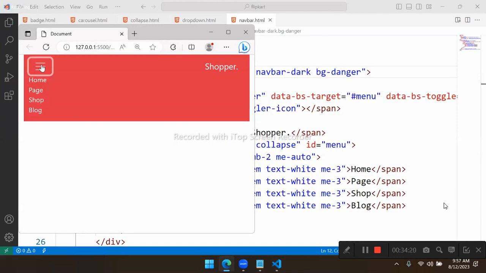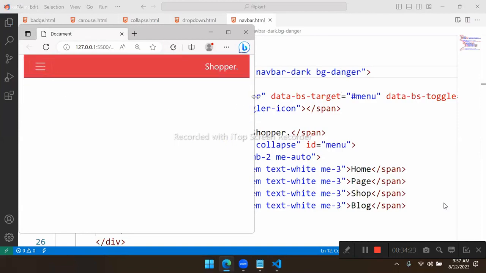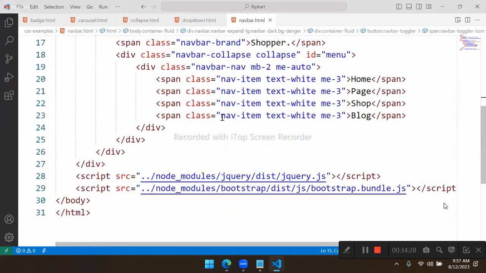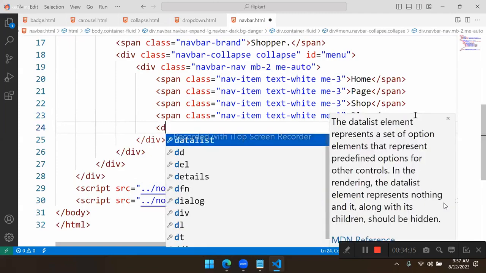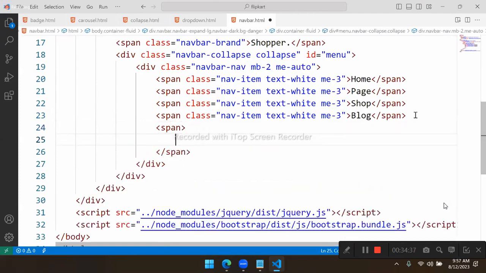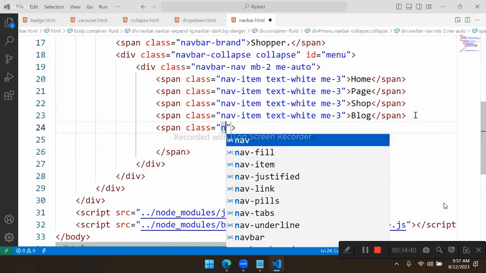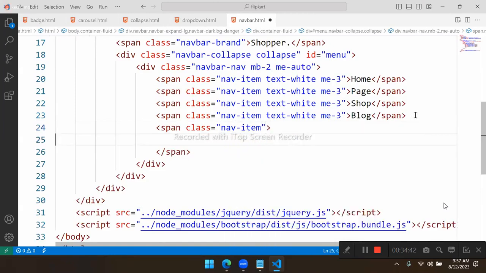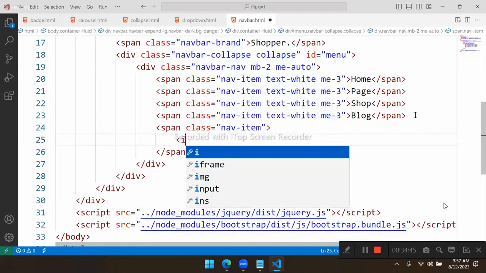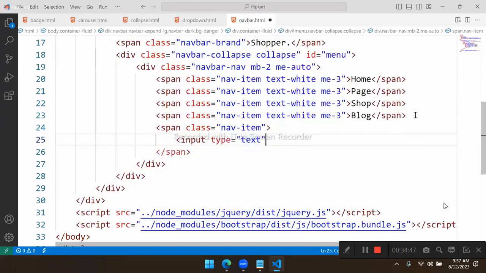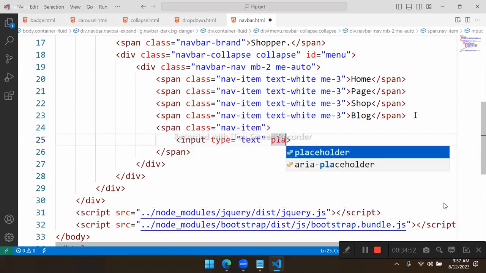So this is a dynamic navigation bar you can create. And remember, as a nav item, you can keep anything you want. It's not necessary that you should have only these. You can put a search bar. Suppose you keep a span, and here we will put a class. What is it? Nav item. Inside this nav item, we are keeping an input type equal to text. I will put a placeholder: search Amazon, something.